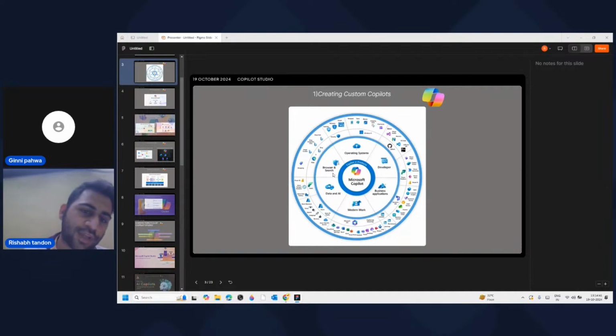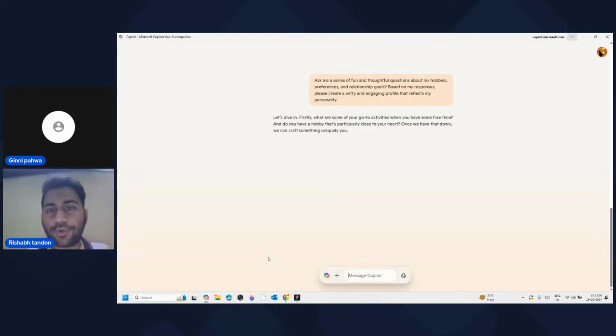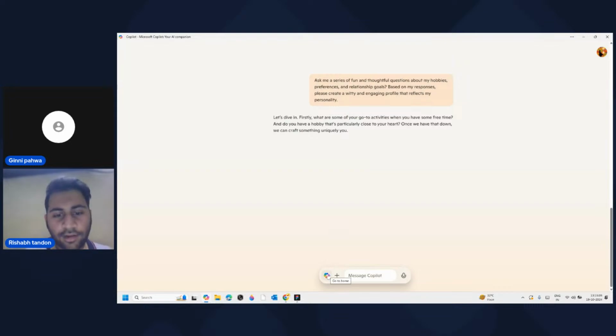In browsing and searching, Copilot Studio has its own role. We are able to use it to find different things such as date and time. I am opening Copilot Studio. You can see that we can start a new chat, load an image from our computer, and we are able to go back to home.